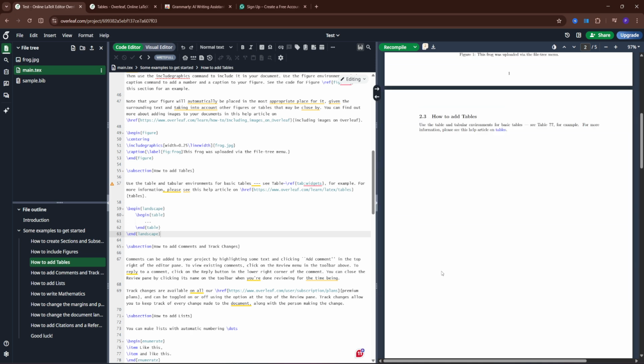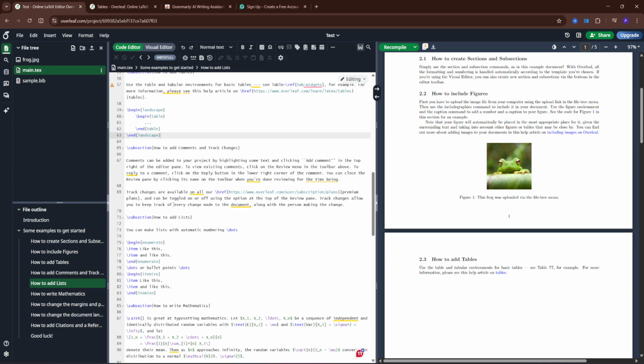So yeah, this is how you can rotate tables in Overleaf.